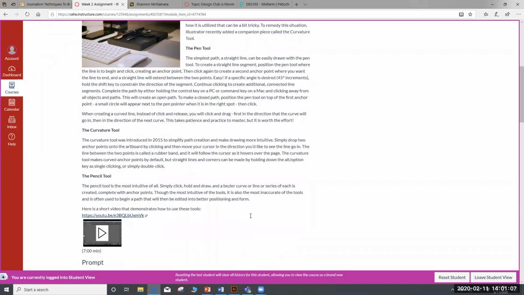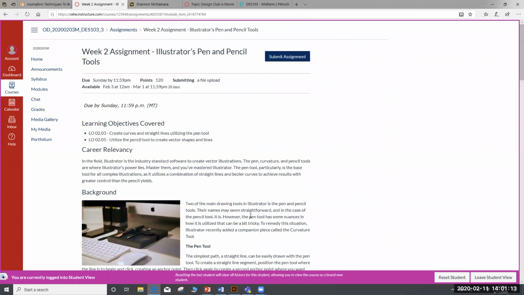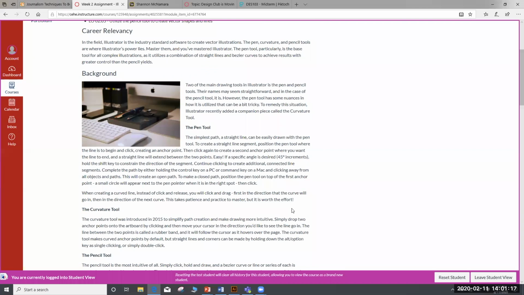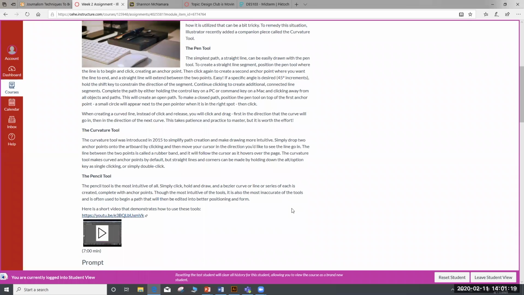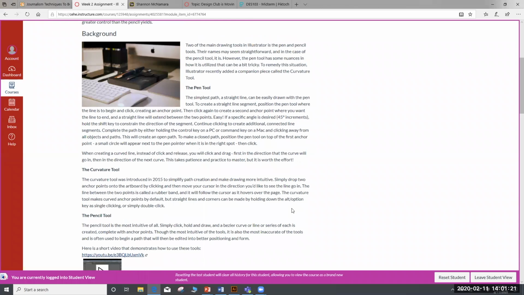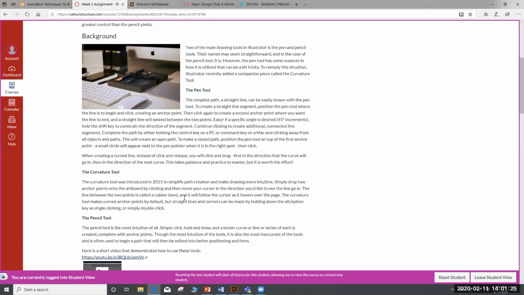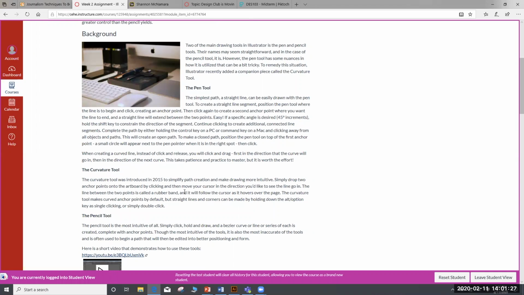Although the pencil tool, I will say it has improved since a few years ago. A few years ago I'd say, why do we even bother teaching about the pencil tool? Pencil tool's stupid. It doesn't work. It works a lot better now, so I'll tell you about the pencil tool. Pen still works better. Curvature tool, that's a fairly new one. It is like the pen tool, but it works mostly for curves.